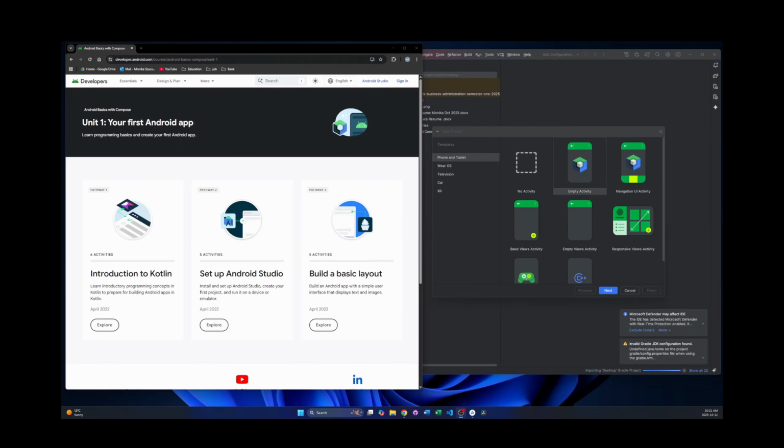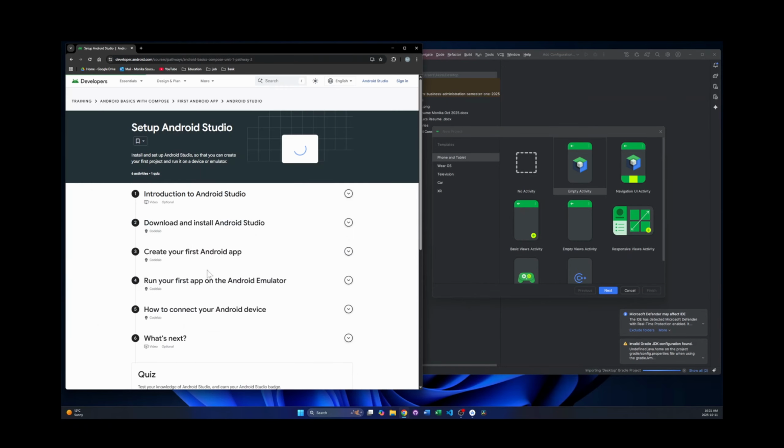Hi everyone, so what we're going to be doing is looking at how we can create a new Kotlin project, and I'm going to be using developer.android.com/courses/Android Basics Compose/Unit1. Here it has some tutorials on how to set up your Kotlin project, and we're going to go to Setup Android Studio, and I'll leave some links down in the description below as well.